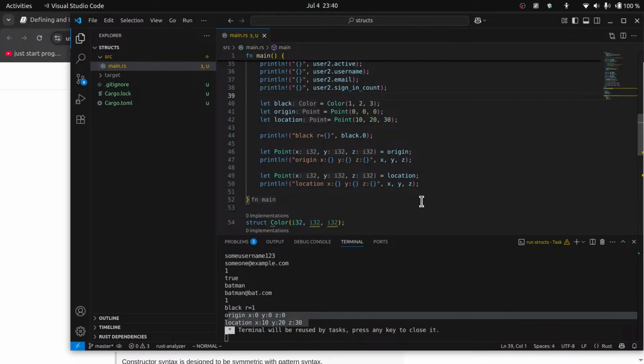Yep. So once again, with an open mind, let's just accept that this is how we're going to destructure a tuple. Yeah. Okay, let's move on.